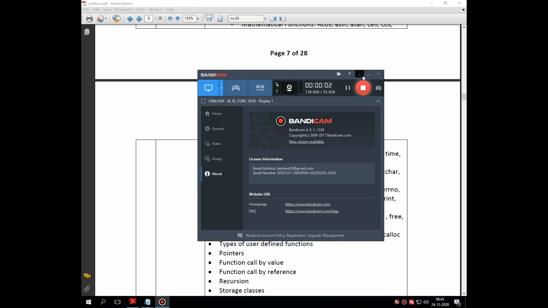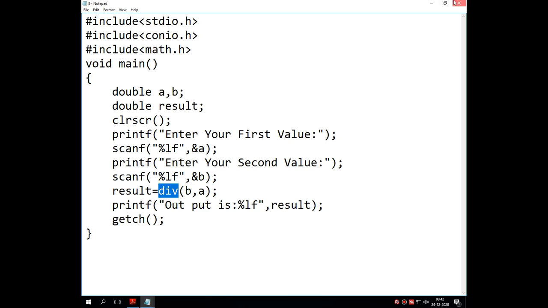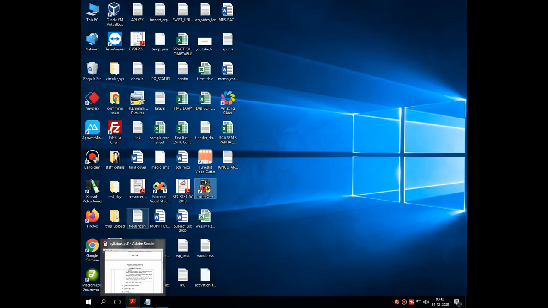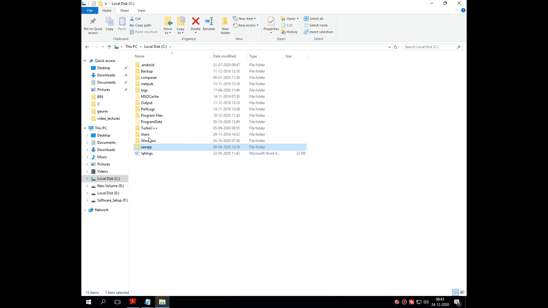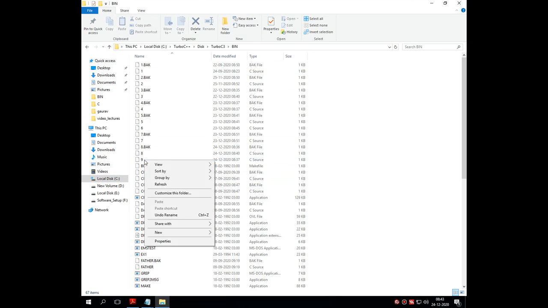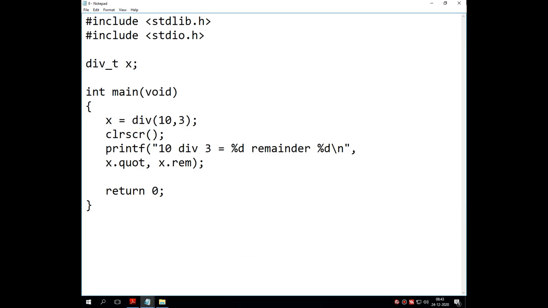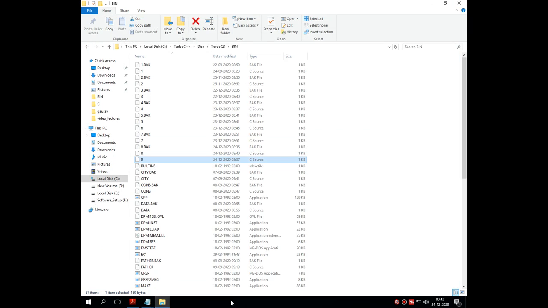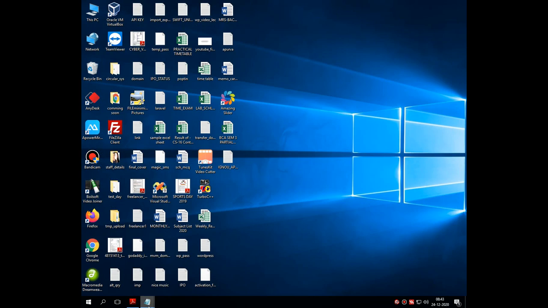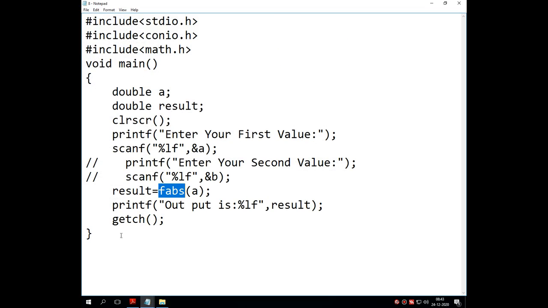Sorry for the interruption again. There is a technical error. The next two functions that we need to discuss are exponential as well as fabs. So let's demonstrate fabs. I have already written the program for this particular function. Let me open that code, that is 9.c. Sorry, that is 8.c, my mistake.